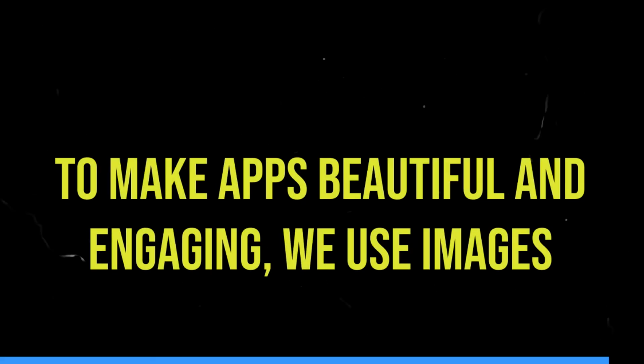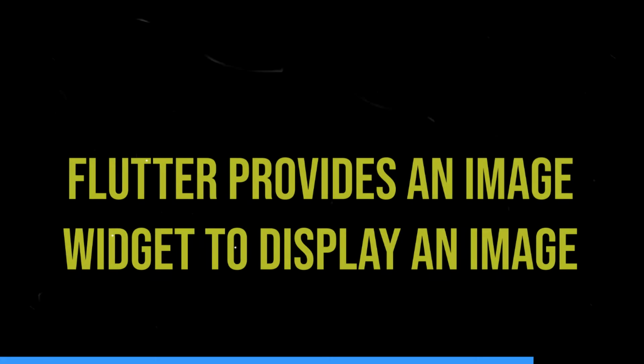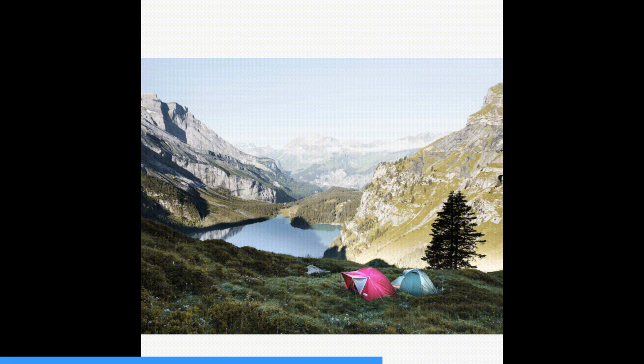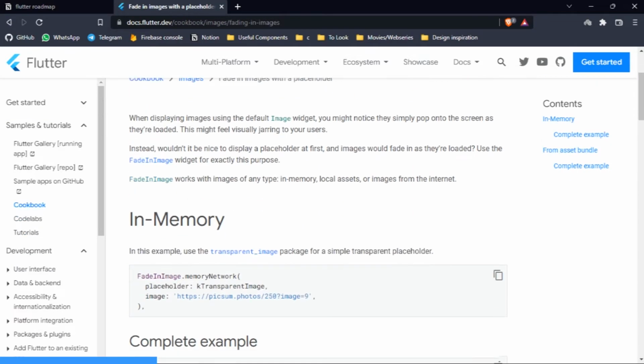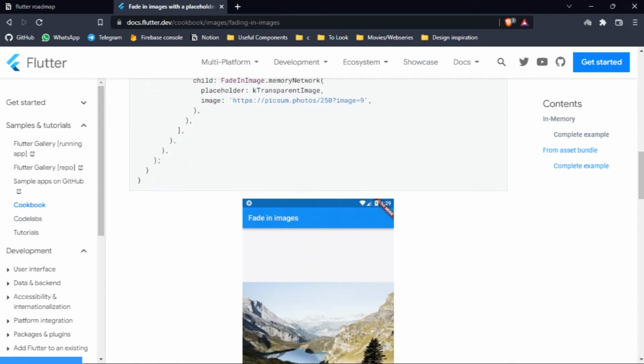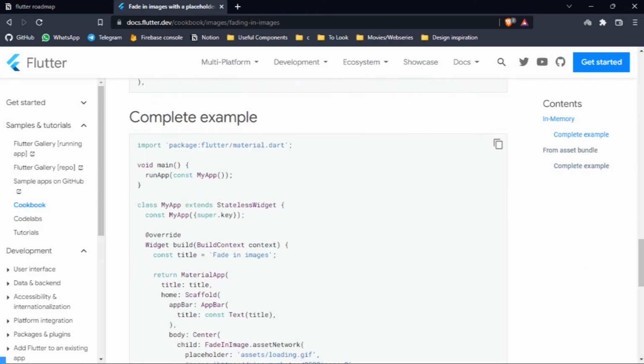To make an app beautiful and engaging, we use images. Flutter provides an image widget to display an image in a Flutter app from various sources, like display images from network, display image with placeholder and fade in animation, display cached network image. For all this, check out the complete guide in the documentation of images in the cookbook.